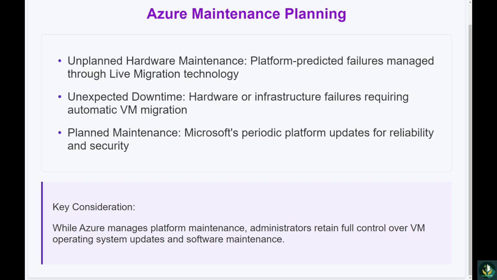Moving on to unexpected downtime, which presents a more challenging scenario. This occurs when there's a sudden failure in the physical infrastructure supporting your virtual machines. These failures can range from local network issues to disk failures or even broader rack-level problems. Azure's response to these situations is automatic and decisive.